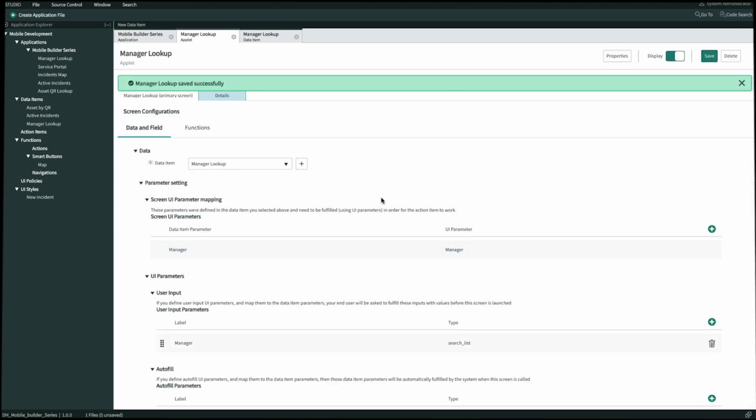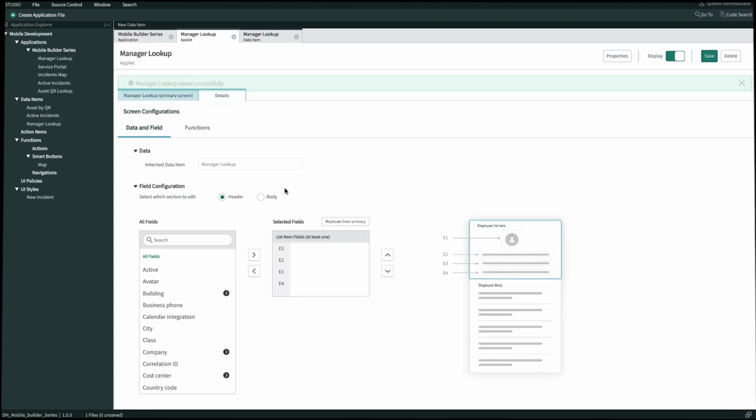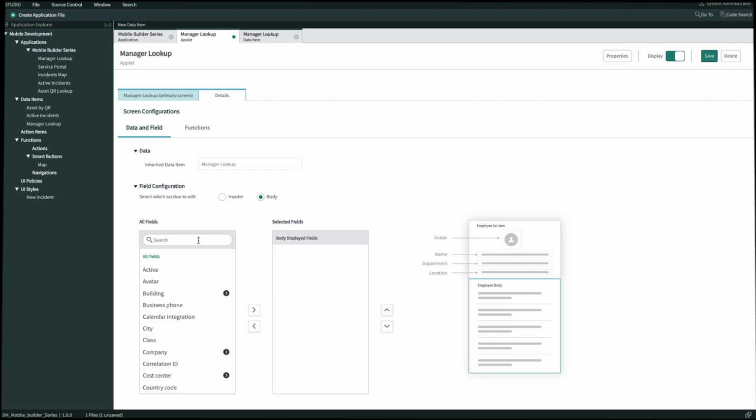Now let's also configure the details. Let's tap into our Details tab. For the header of our details, we'll replicate from primary. And in the body of our details, let's also bring over manager mobile phone. We'll dot walk from manager to mobile phone, and then we'll bring that over. And then once we're done, we'll click Save in the top right.